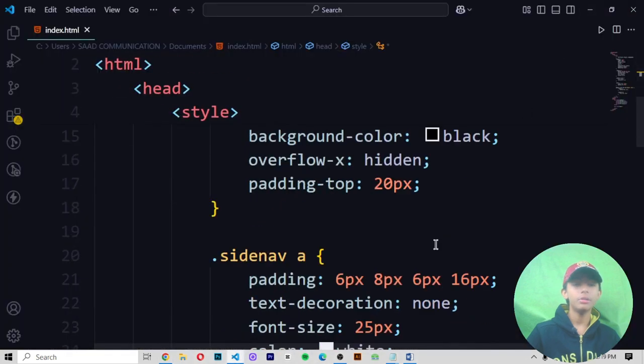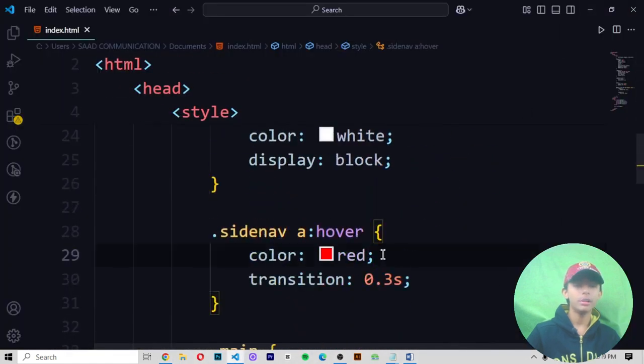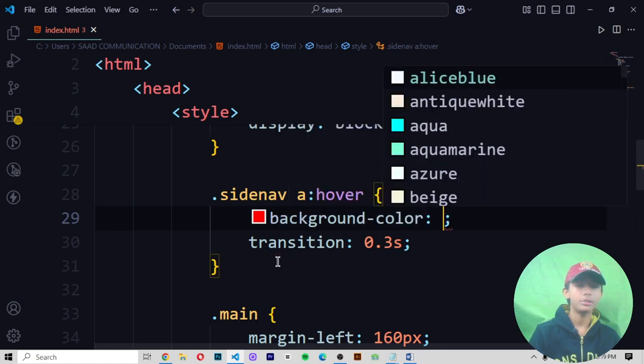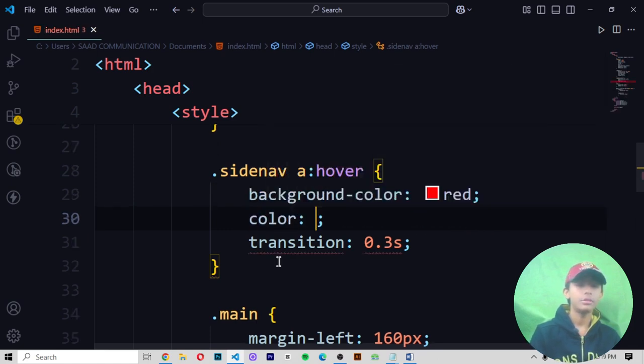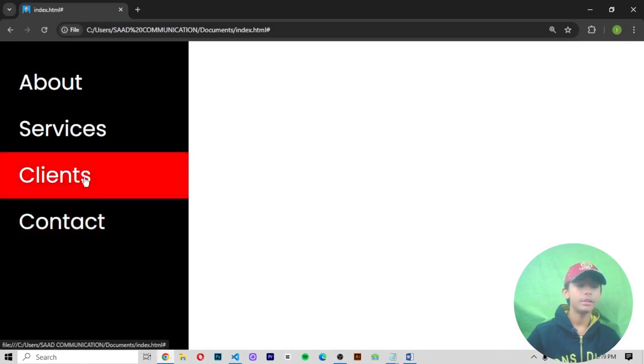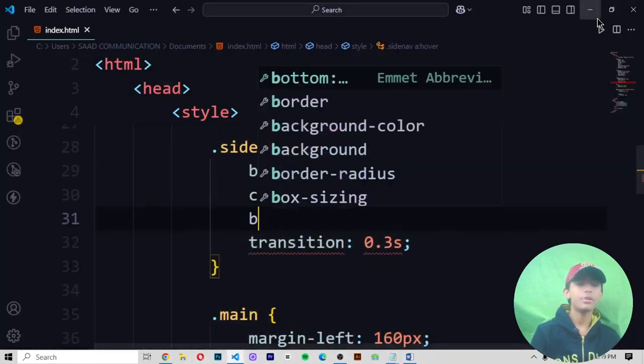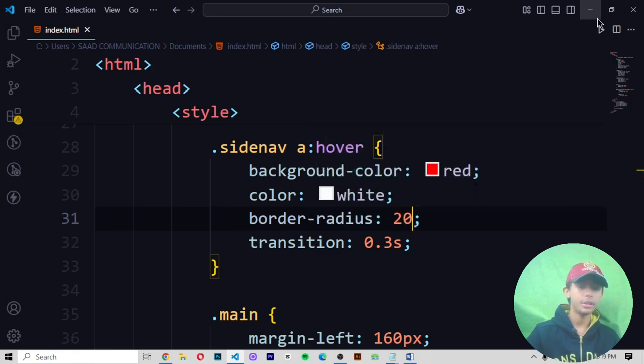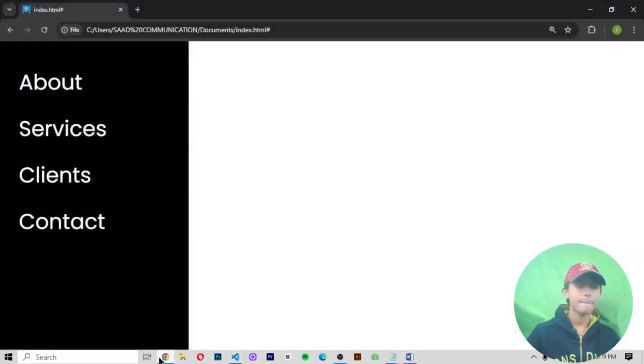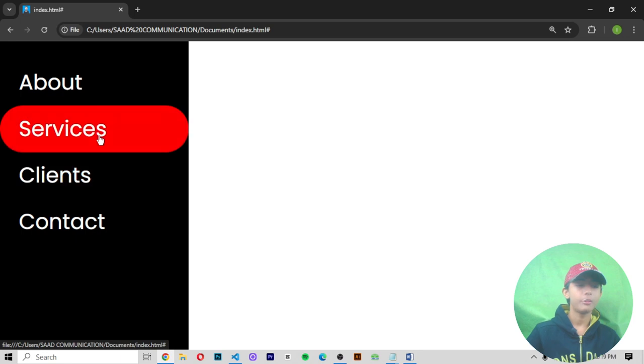And if you want to add a background color on it, you can also add it like background color should be red, color should be white. Save and then run. So here you can see it. If you want to add a border radius to it, you can add it like 20 pixels. So you can see it like that.